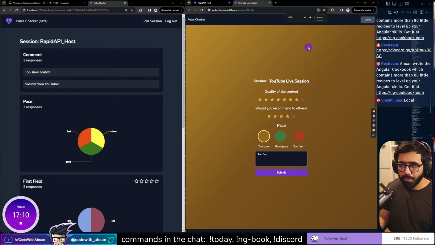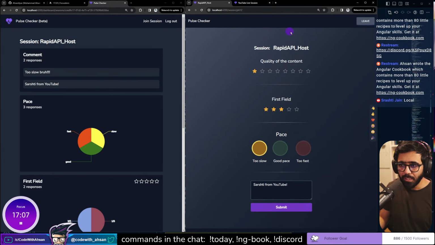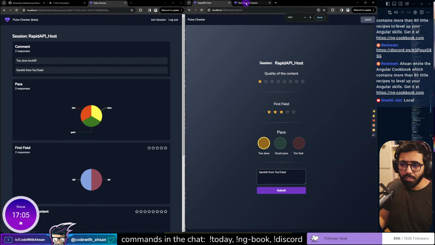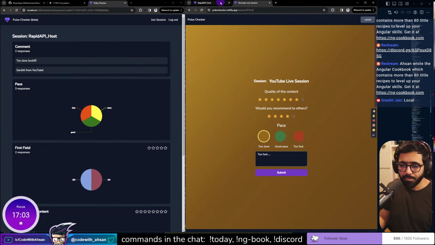Okay, let's also keep the zoom level the same. So this is 100% right now. This is 100% right now. So this is the difference at the moment.